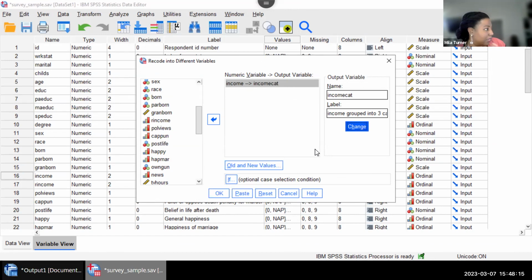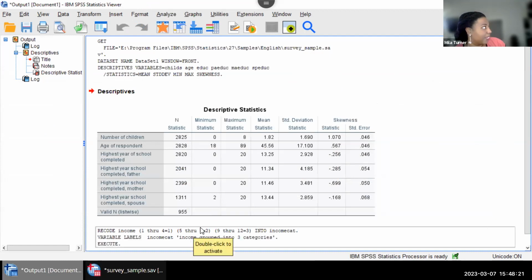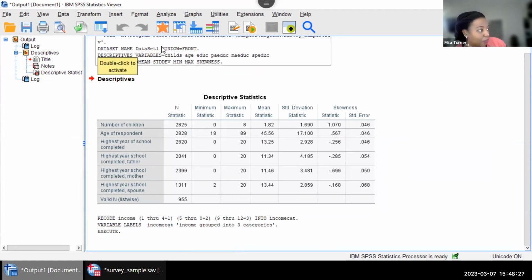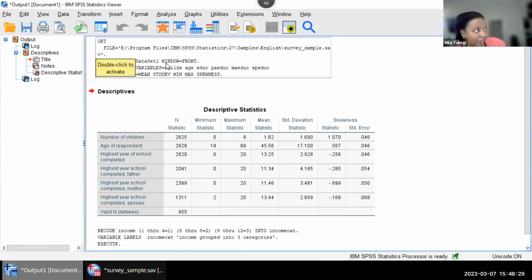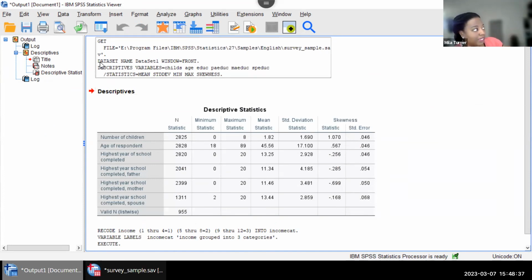I click change for this new one, then hit OK. All right, and then the output just opened to tell me what it is that they did. So this is the syntax for what just happened. And I forgot to point this out the first time around. When we did the drop-down menu, we told it what descriptive statistics to perform. But then once you get to the output, you see it's telling you what it did, and it's writing it in the SPSS syntax. Same thing for recoding those variables.